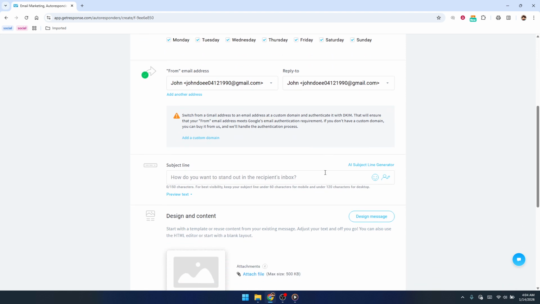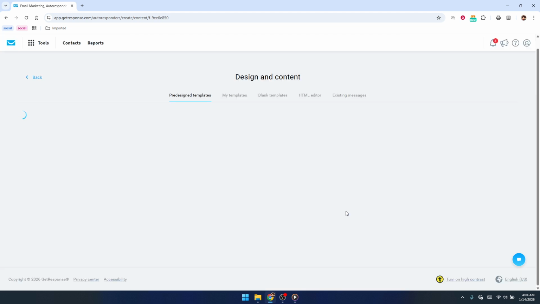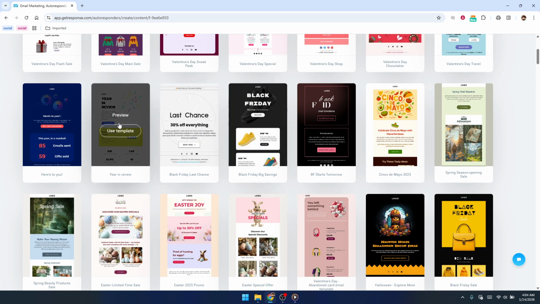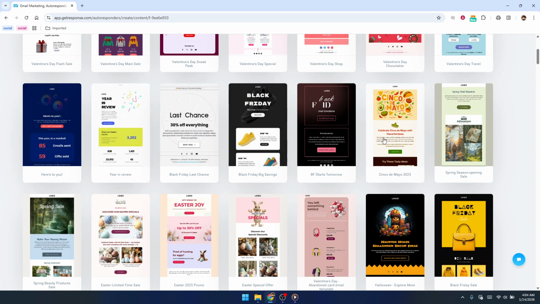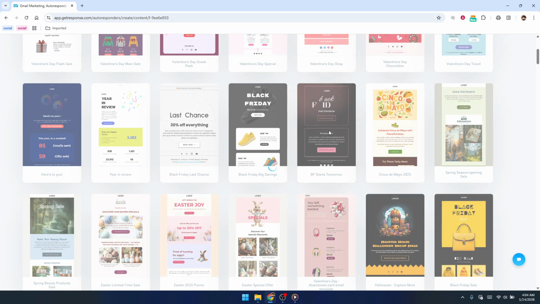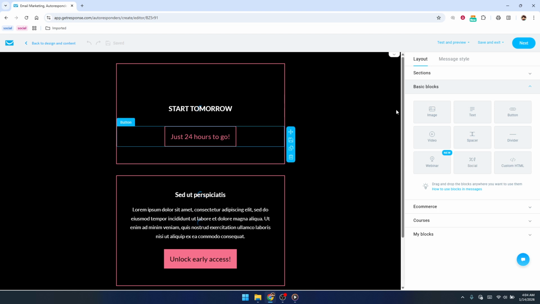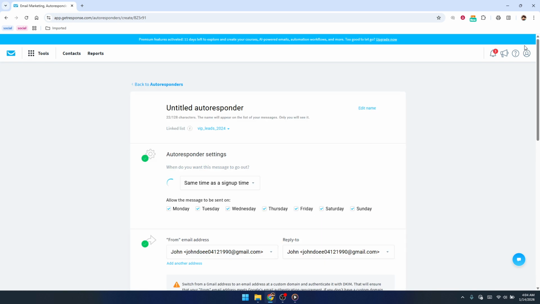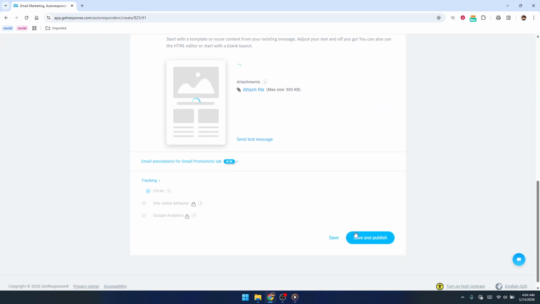Once the timing and trigger are in place, it's time to design the email itself. Click on Design Message. You'll be taken to the email editor where you can select a template. Pick a layout that fits your purpose, whether it's a welcome message, a lead magnet delivery, or a simple confirmation email. Then customize the content, update the subject line, add your text, images, links, and make sure everything matches your brand and your tone. When you're happy with the design and you've double-checked for typos and broken links, click Save and Publish. That activates your autoresponder.